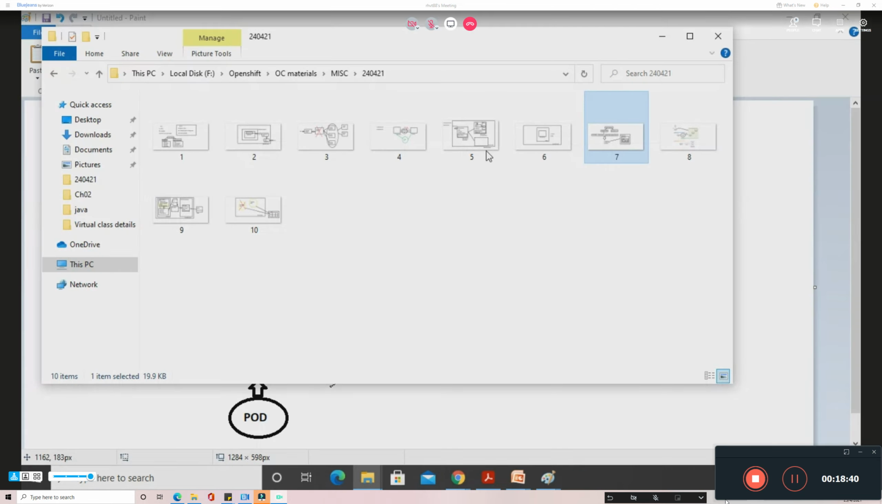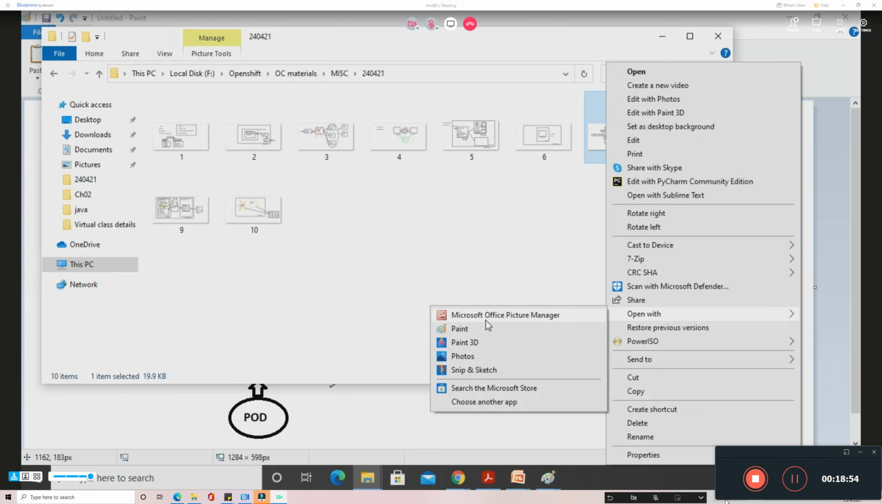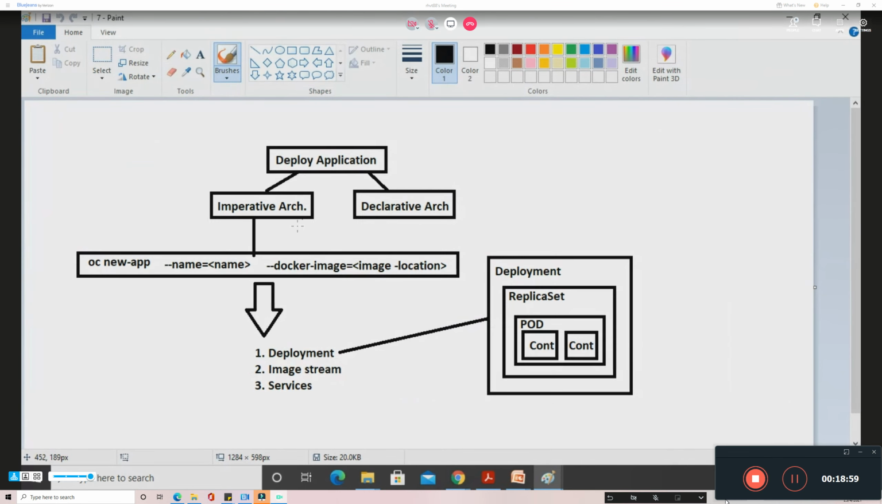We'll have a declarative file. Through that file, I'm going to create the resource. I will define my input in the file, and through the file I'll create that resource. Yesterday we saw that for deploying an application we have two methods. We have the imperative architecture, where you use the oc new-app command to deploy the application. Then we have the declarative architecture, where you specify your input inside the file.